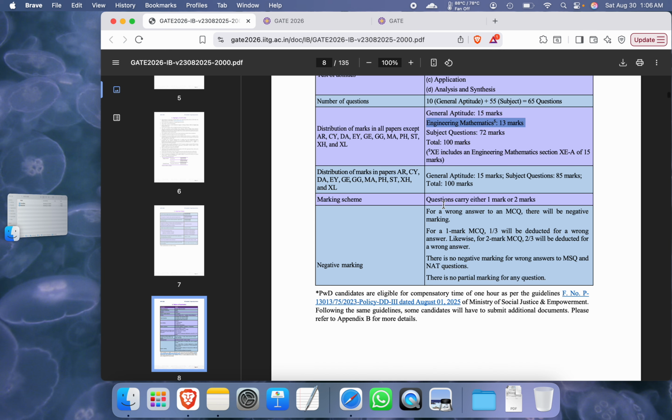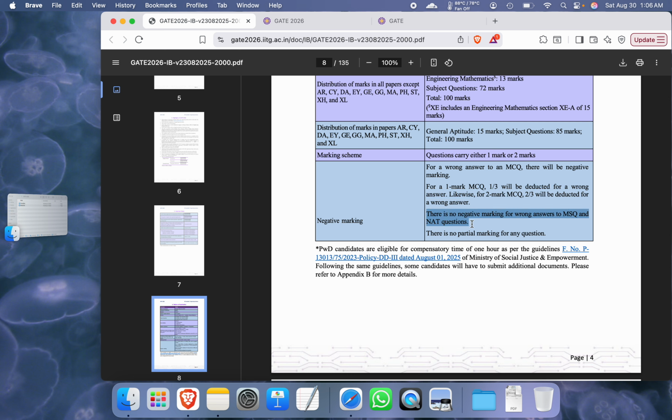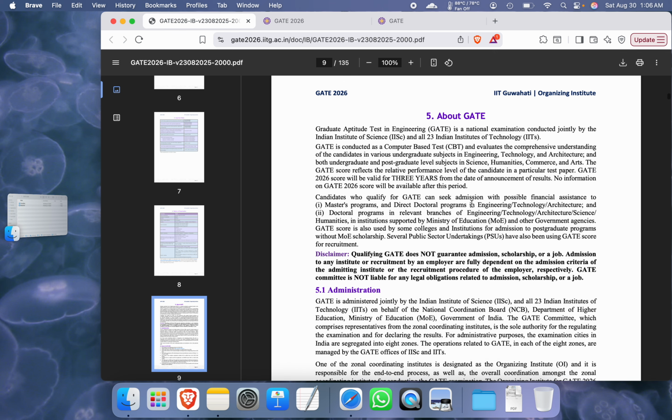Okay. Questions carry either 1 mark or 2 marks. For a wrong answer, there will be negative marking. For a 1 mark MCQ, 1 by 3 will be deducted. For a 2 mark MCQ, 2 by 3 will be deducted. There is no negative marking for MSQ or NAT type questions. What does that mean? You attend all the MSQ and NAT type questions, but there won't be much of it. And make sure you are absolutely right when you try to answer an MCQ question. No partial marking is allowed.